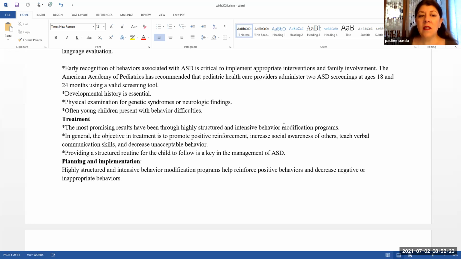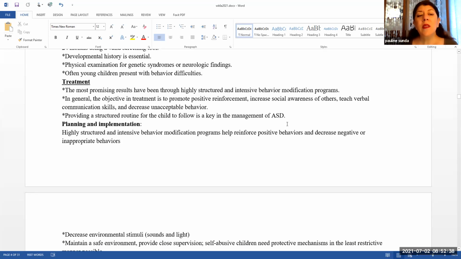A developmental history is essential. They also need to do physical examinations for genetic syndromes or neurologic findings. And then often, young children may present with behavioral difficulties. What are we going to do? The most promising results have been through highly structured and intensive behavior modification programs. In general, the objective in treatment is to promote positive reinforcement, increase social awareness of others, teach verbal communication skills, and decrease unacceptable behavior. It's very important to provide a structured routine for the child to follow. This is key in the management of ASD.